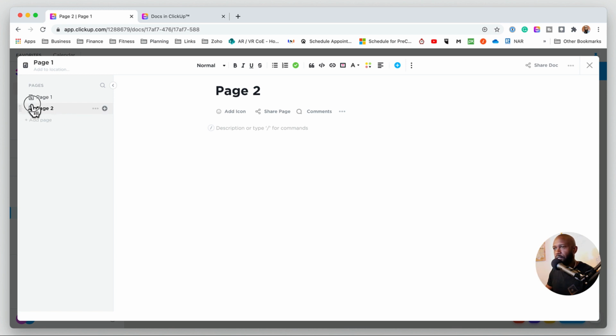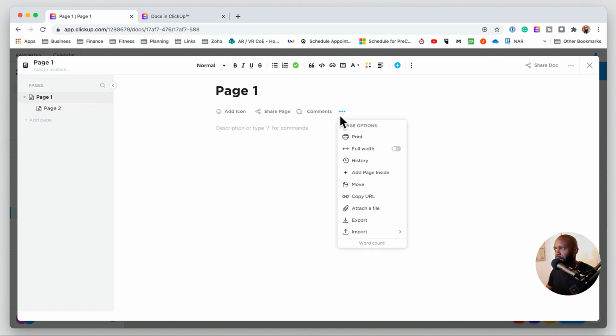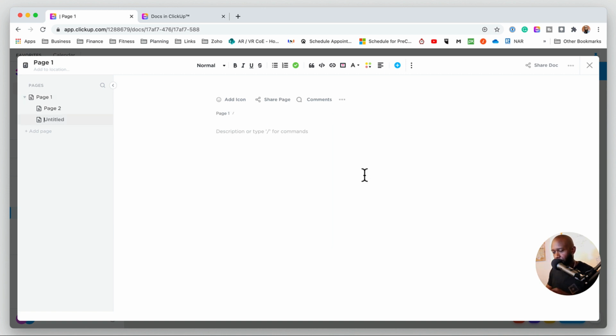You can also move these things around. So let me see if I can grab this and put it on top of page 1. You can see how I can create subpages now. So you can create it that way, or inside of page 1, we can click on these little 3 dots here, and you can also add a page inside from here, and we can do the same thing that we did before, but without having to move it in here. So we can do it directly from the page itself.